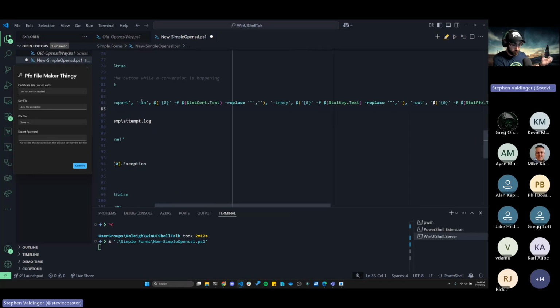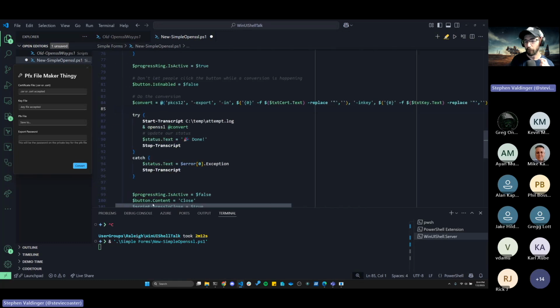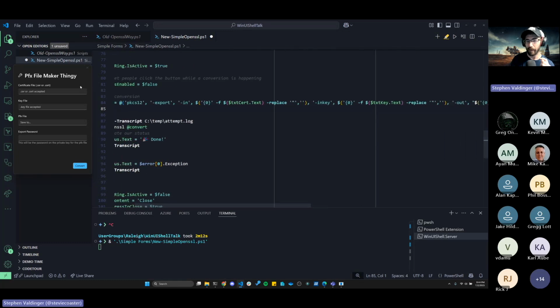So that in file thing here that we're using this -in for is going to be the value of this certificate text box. And I'm using a string formatter here because I like them, right? You don't have to do it this advanced. I like them. What I have noticed is that when you're using GUI forms and you have a path or something like that, at least this tool doesn't like having the quotes around the values.